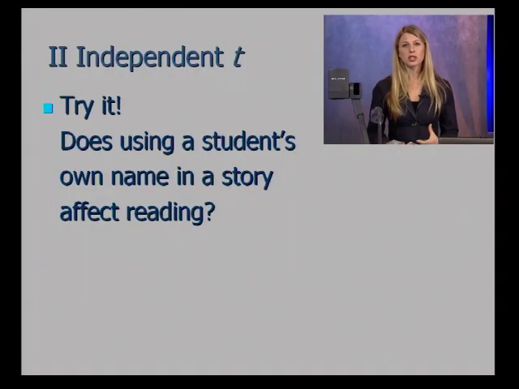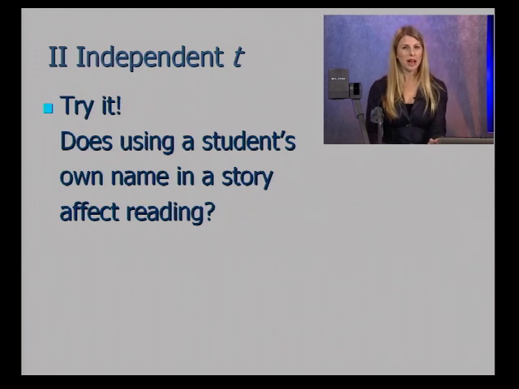We're going to try this example, and this is from the Aron and Aron statistics book. If you have it, it's question number 4 under this chapter. There's an educational psychologist who wonders if it helps students read if they're reading stories with their own name in that story.